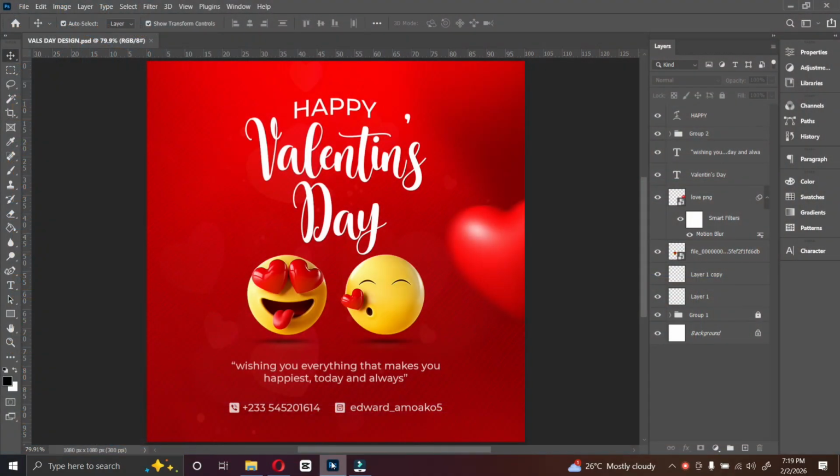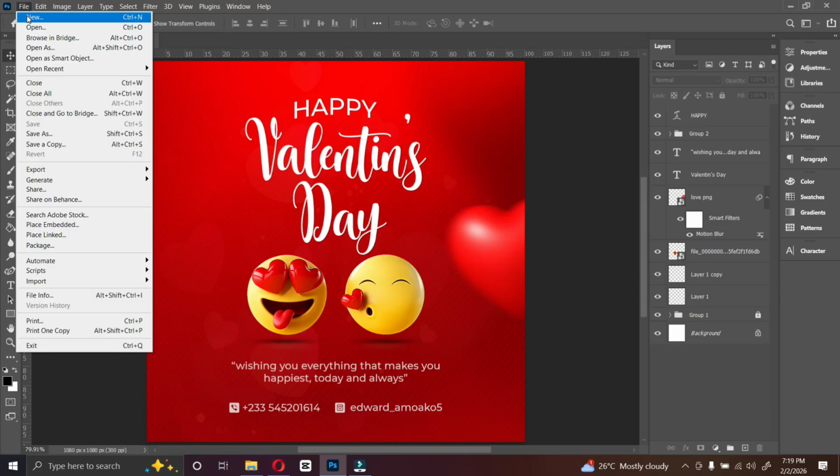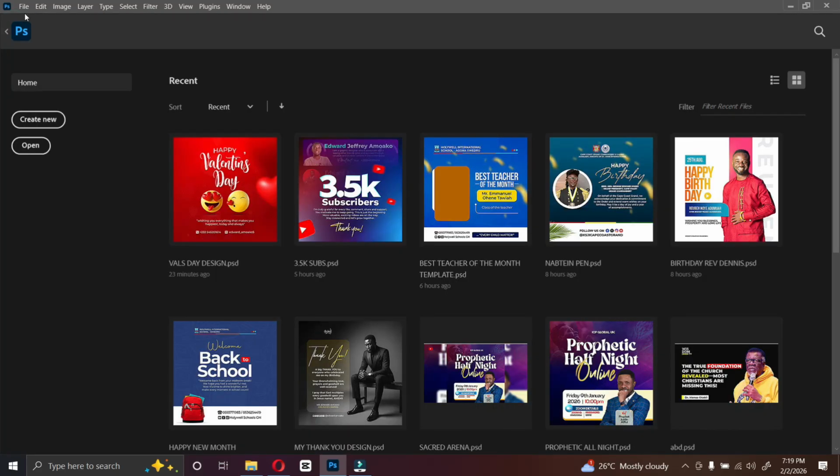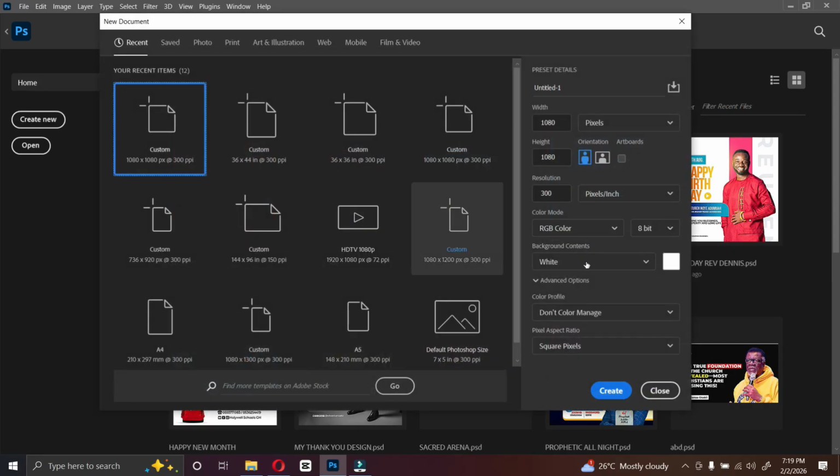So the first thing that we have to do is to create our new document. Come to File up there and go to New. If you are in Home, it's the same thing: go to File or you go to Create New. Any of them is correct. And this is social media. Then come to your preset details. Let's name it Val's Day Design.